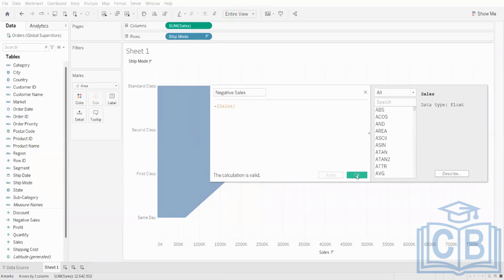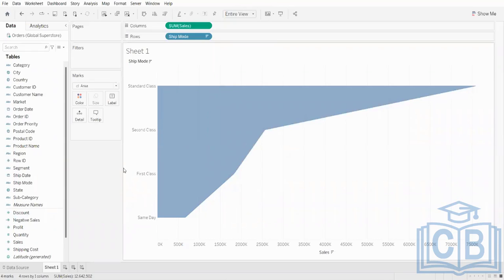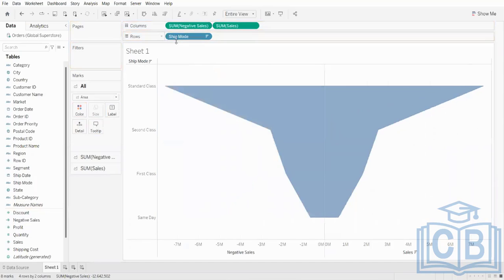Okay, and apply and okay. So I see that the negative sales measure is created. Now what we will do is take this and place it before the sum of sales. And if you see, then we have a funnel created, correct? Which has an axis like this and a y-axis like this. Likewise, we have this funnel created, correct?